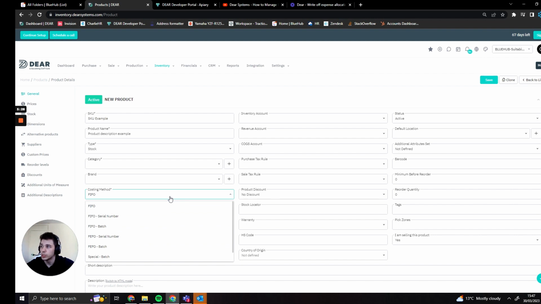Next, we have our costing method, which is a very important one. It can be split out into three different types of costing method within DEAR: FIFO, FEFO, and Special. The difference between these is the way your stock moves into your warehouse and then out of your warehouse. If you're using the FIFO method, the first item that you received into your warehouse is going to be the first to leave. If you're using the FEFO method, the first to expire in your warehouse is going to be the first to leave.